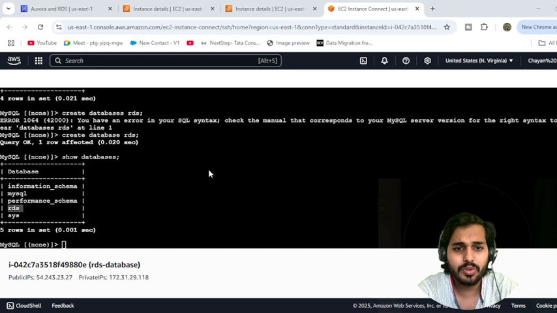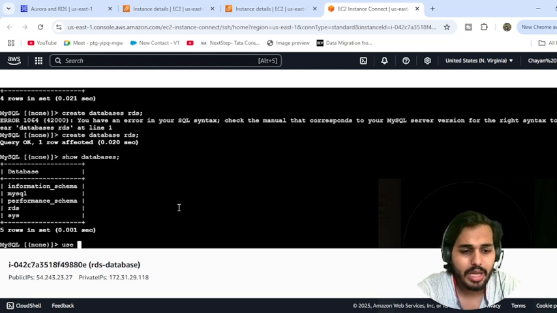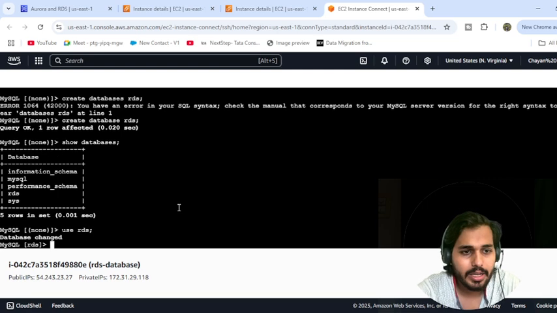You can use that particular database. So let's create some tables also. So use RDS, I want to create a table in this particular database. I have a query with me, I'm just copying and pasting the query.